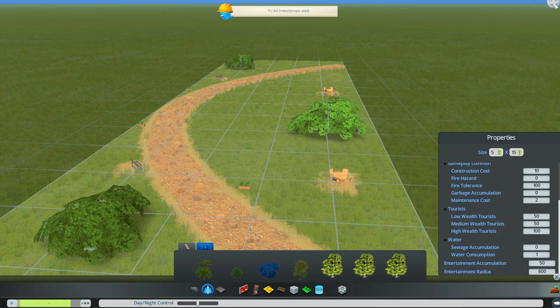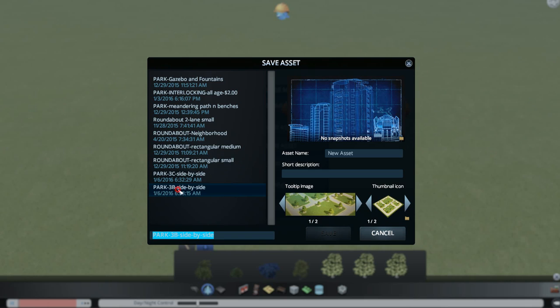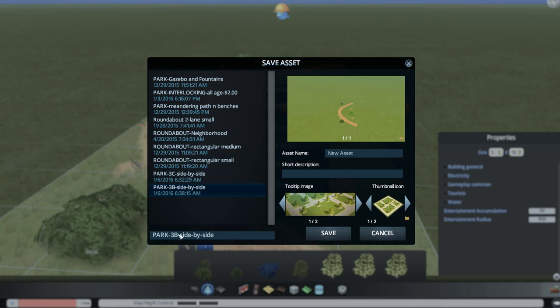Okay, so we'll save this asset as A. So now we have side A, B, and C. Oops, wait a minute.